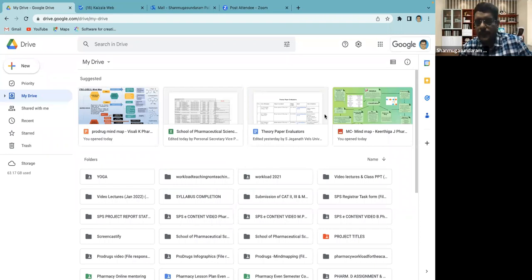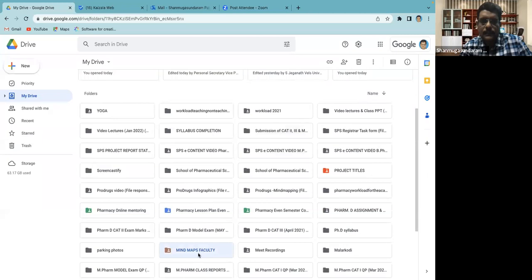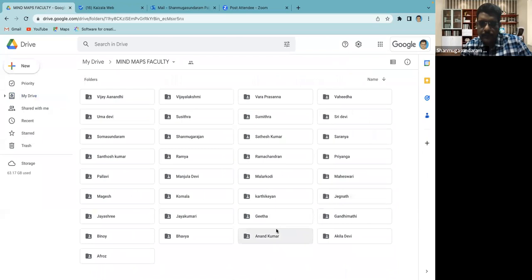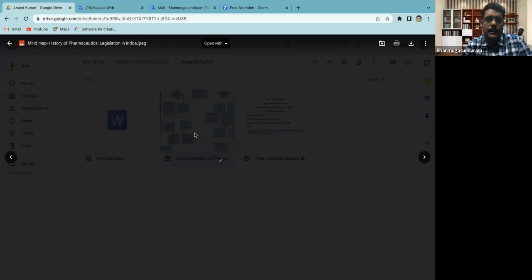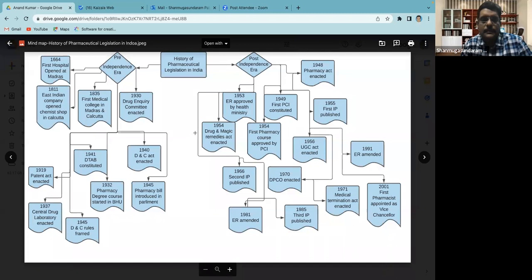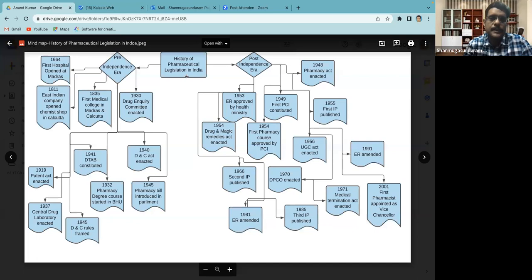And I'll be able to show you a mind map which is prepared by a professor who has summarized one full chapter in a particular slide. So let me show you a topic. Because I'm a pharmaceutical person, I'll be giving examples from pharmacy. There's nothing wrong in it, whichever profession of teaching you belong to, you can apply it in any type of teaching. So this mind map summarizes the whole topic on history of pharmaceutical legislation in India. The center is the topic, that is history of pharmaceutical education in India, and how it was in the post-independence era, and how it was in the pre-independence era.